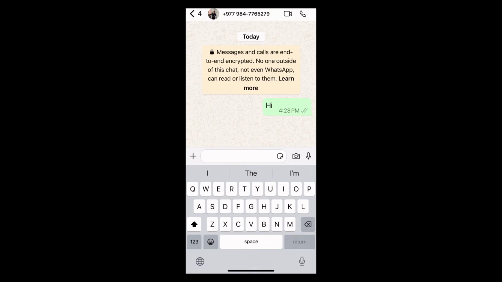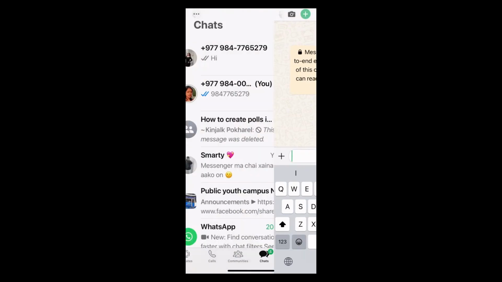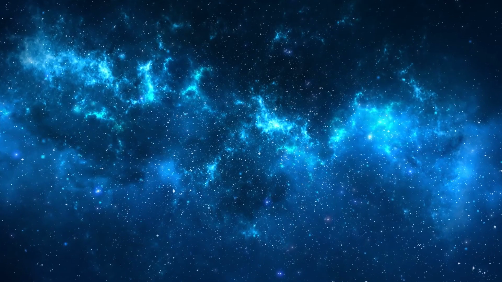And that's it. You can send your message without saving the number to your contacts. The person will receive your message and you can continue chatting on WhatsApp.